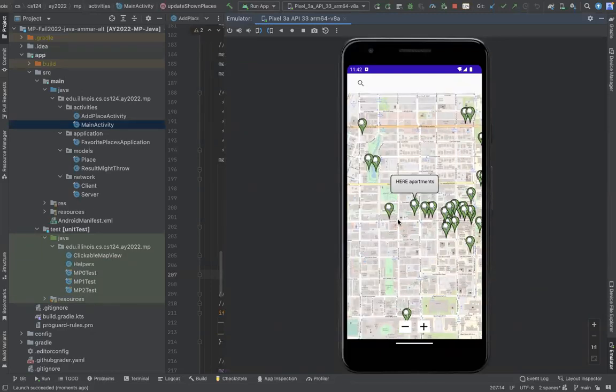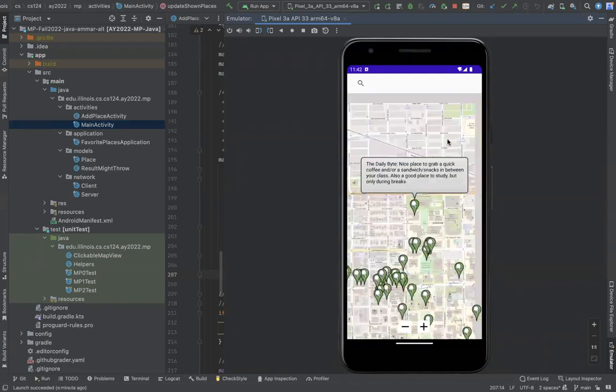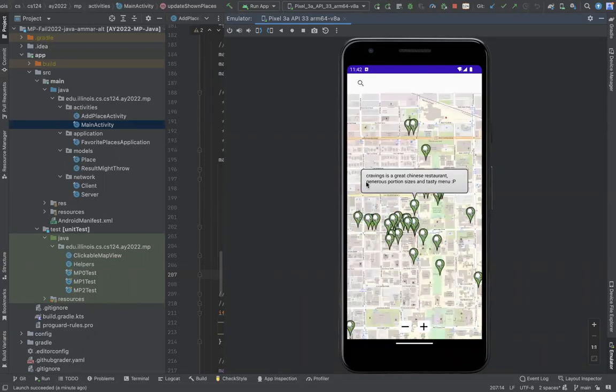But if I click here, it's not a marker, but it's close, it still won't work. But here, here, and here. See? So it's working pretty efficiently.